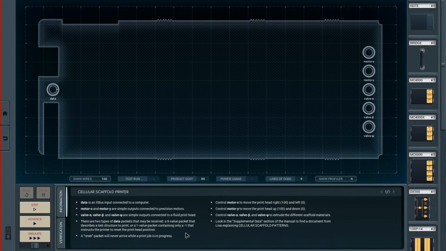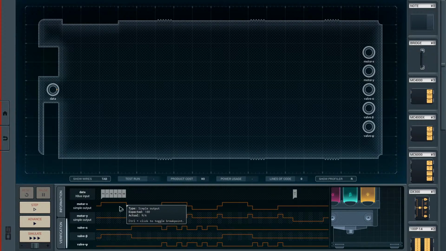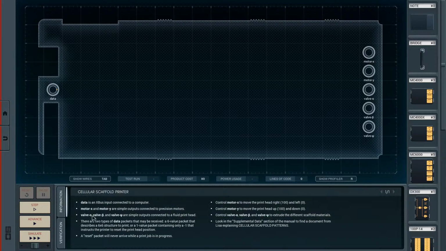So data is an X bus input connected to a computer. We have motor X and motor Y, which are simple outputs connected to precision motors, and which, very much like my daisy wheel printer, go for 100 to mean move in one direction and 0 to mean move in the other direction. Valve alpha, beta and phi are simple outputs connected to a fluid print head.